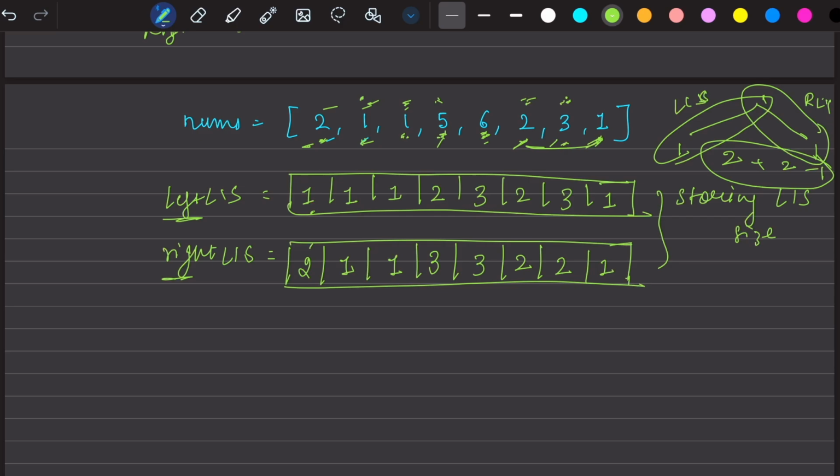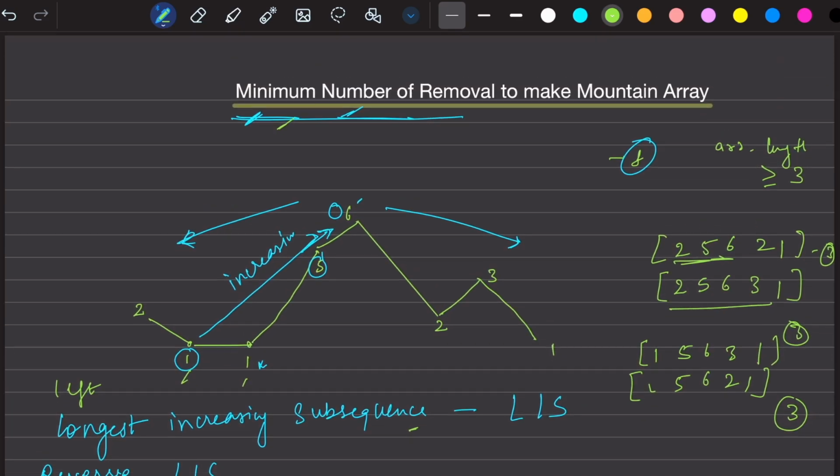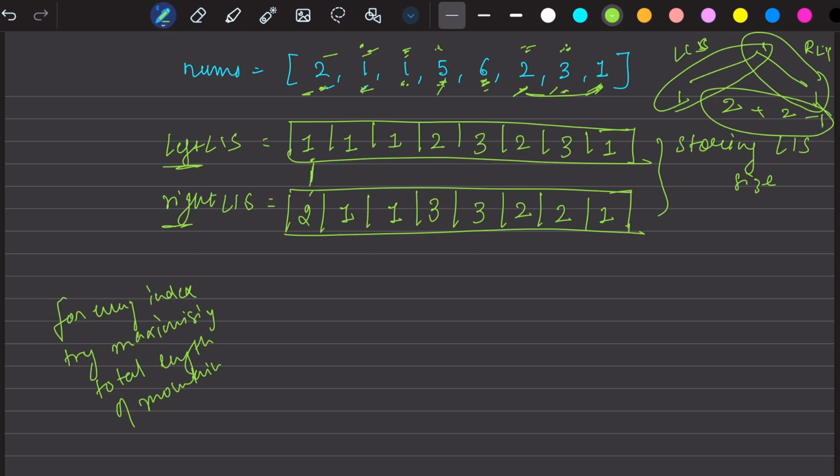So what you try to do, for every index, is try maximizing the total length of the mountain, because you need to maximize your mountain so that the removal will automatically be minimum. Now you will go to each index, and what you have to maximize is this sum minus 1: left LIS of i plus right LIS of i minus 1. We need to maximize this.